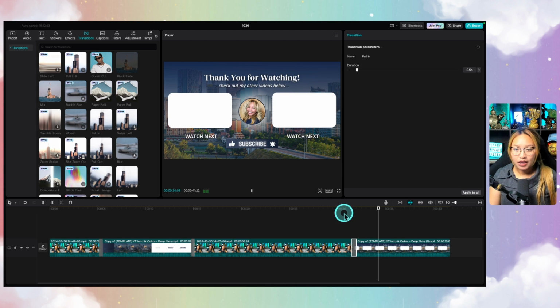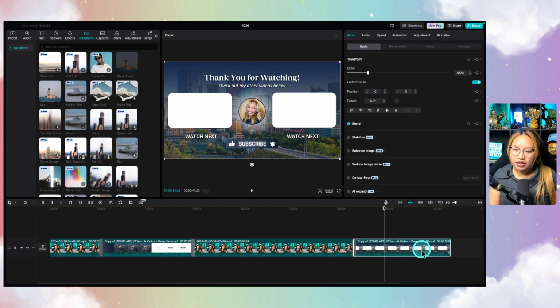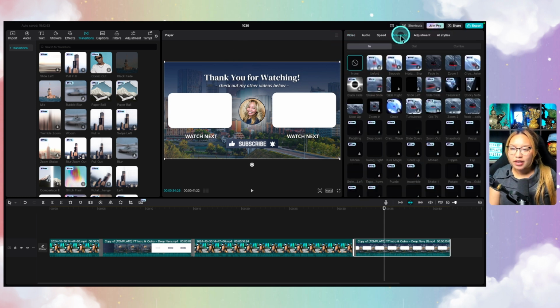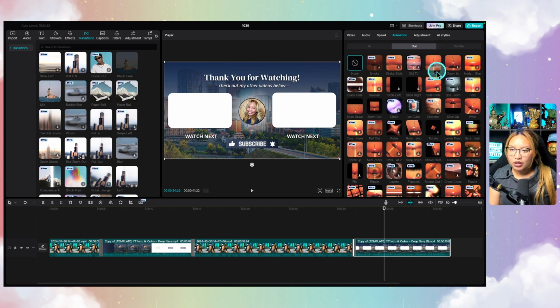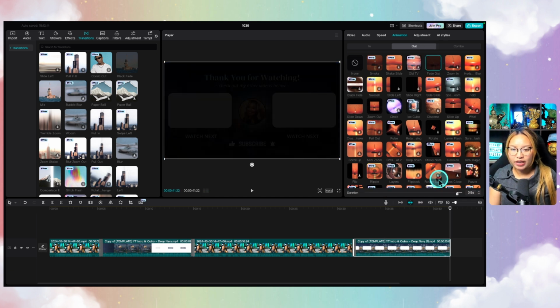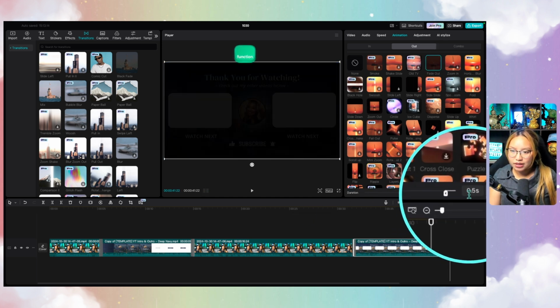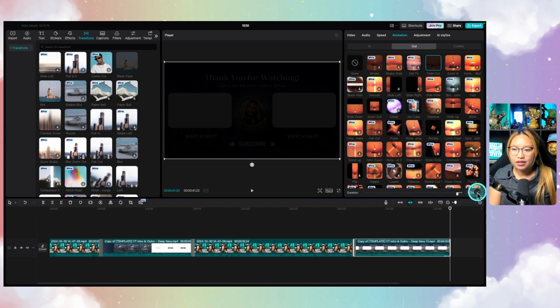There you go. And with this, I do want the end screen to fade out. So I'm going to click on this clip. If you go over to, I believe it's animations, and go to out instead of in, hit the out tab. If we hit the fade out, it will fade out. You can also choose the duration. It says 5, it's half a second, so you could just increase that by a little bit.